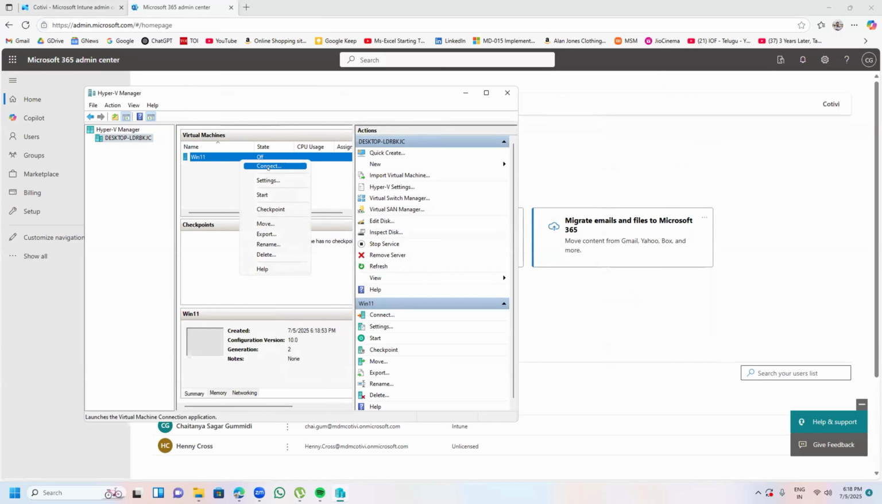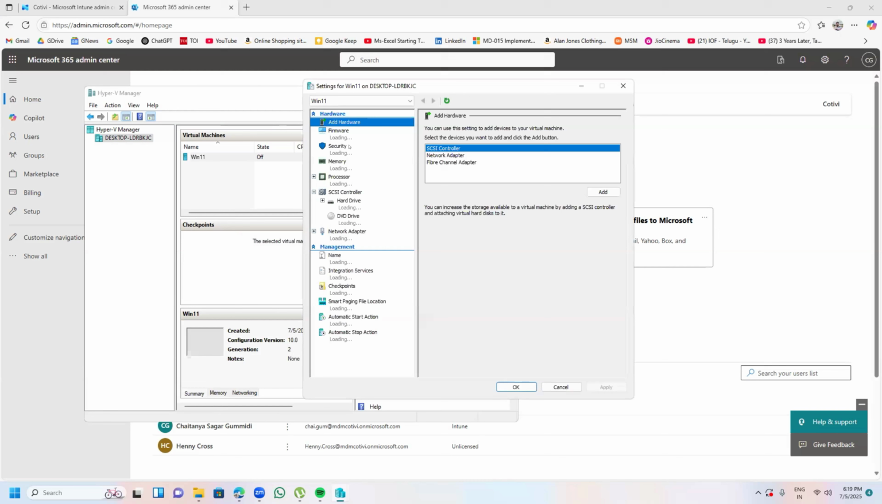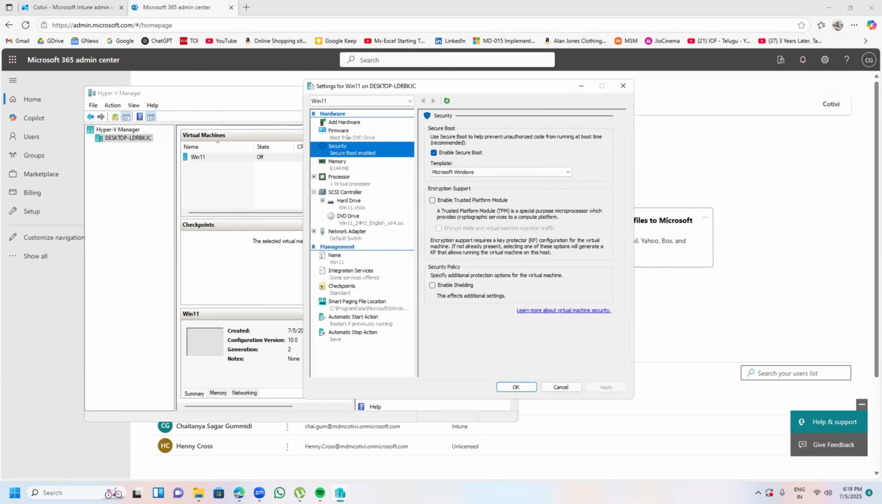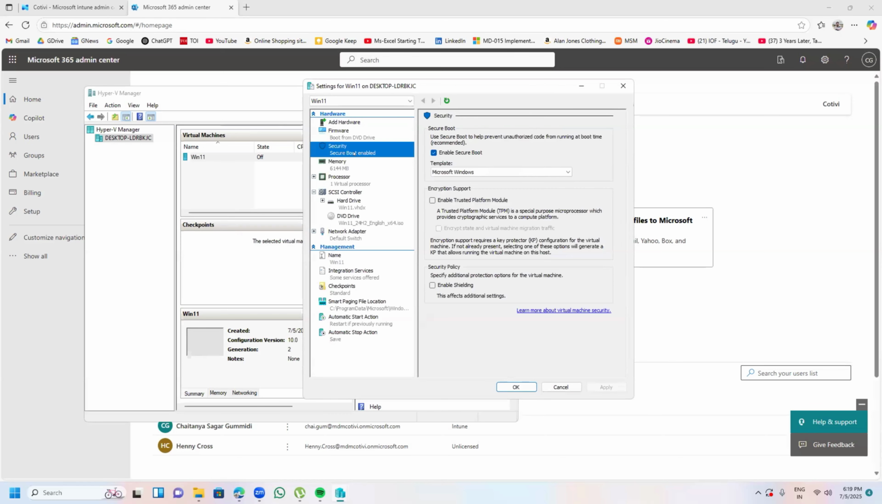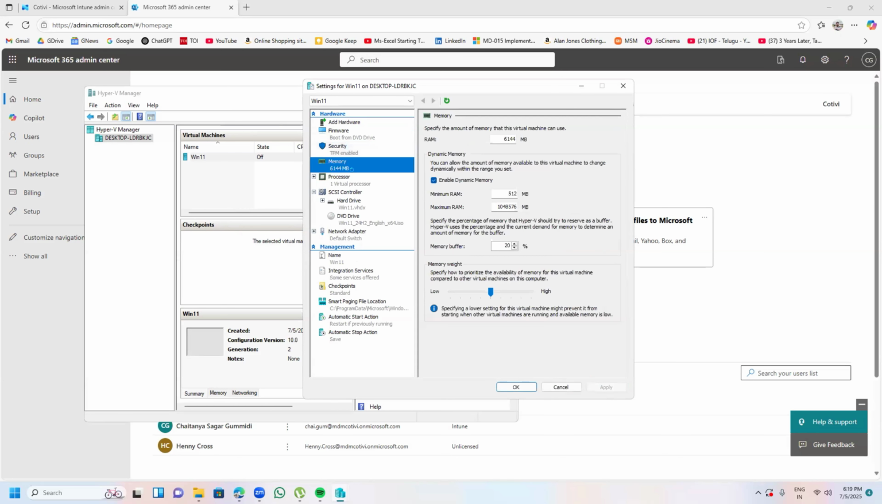Okay. Connect. Settings. Security. Firmware. That's fine. Next, security. Enable this one, trusted platform module, because, yeah. Apply. Memory 6 GB should be fine.